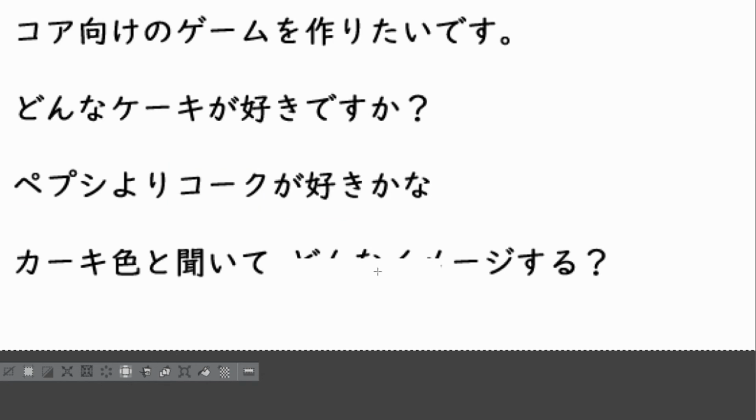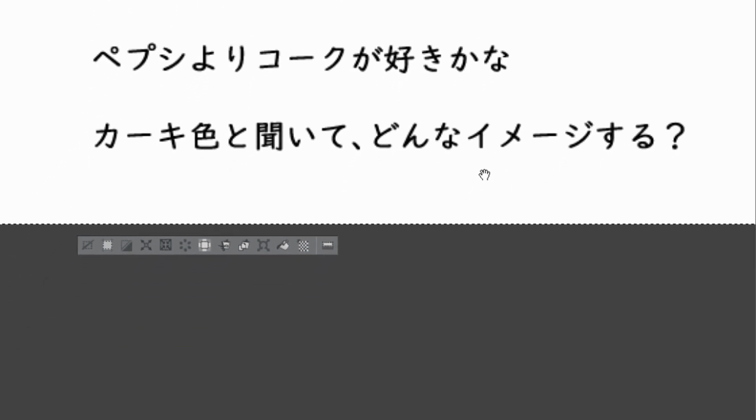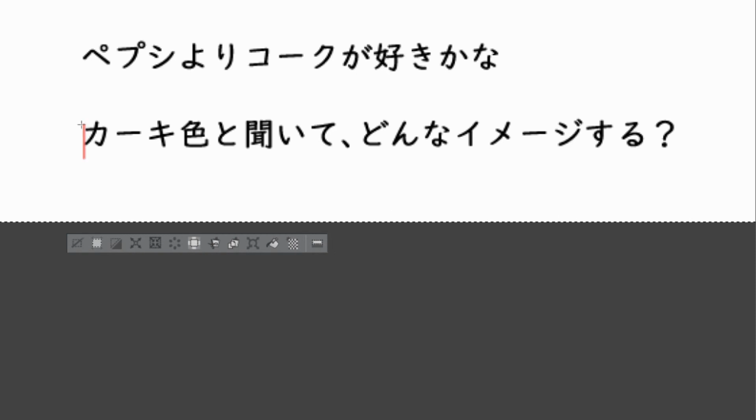Moving on to our last example for the day. Looks like I have my hider kind of hiding part of that. There we go. All right, so the vocabulary word is this part right here. Hopefully you can read that on your own. If not, just go over it later on your own time. But here we go. Kaki iro means color. Iro to kitte, donna imeji suru. Right? So kaki iro to kitte.